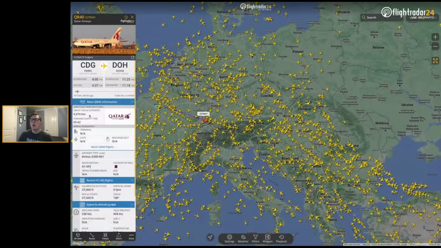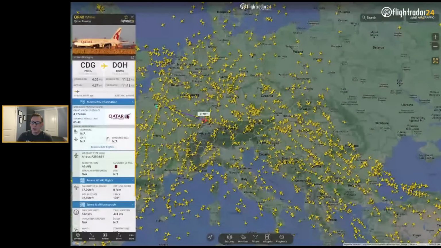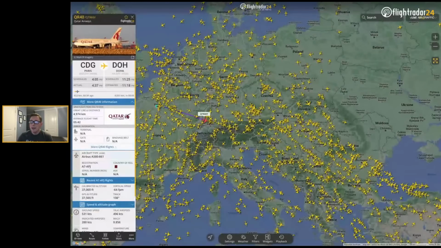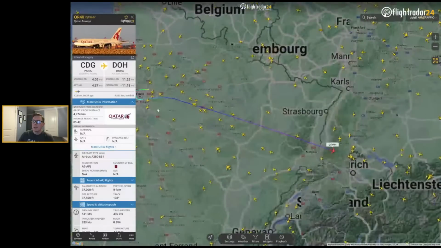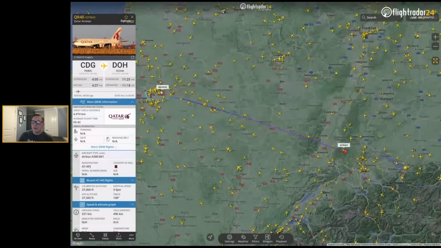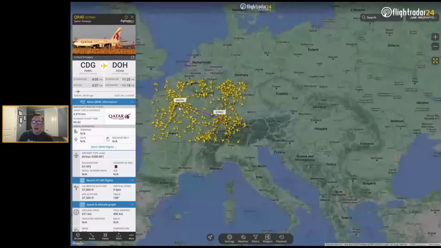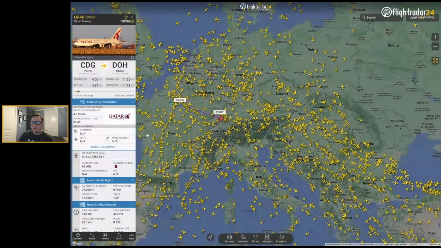For QR40, we have the logo for the aircraft on the right, and the Great Circle distance between Paris and Doha. That is the straight line on the globe between the two airports, not necessarily the distance that the aircraft will travel today. It looks like out of Paris they took off to the west, so it won't be as short as the Great Circle distance, but it'll be pretty close, and it gives us an idea of the direction of travel.